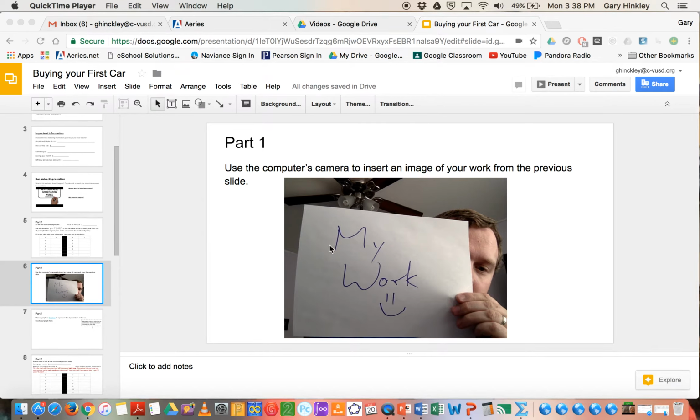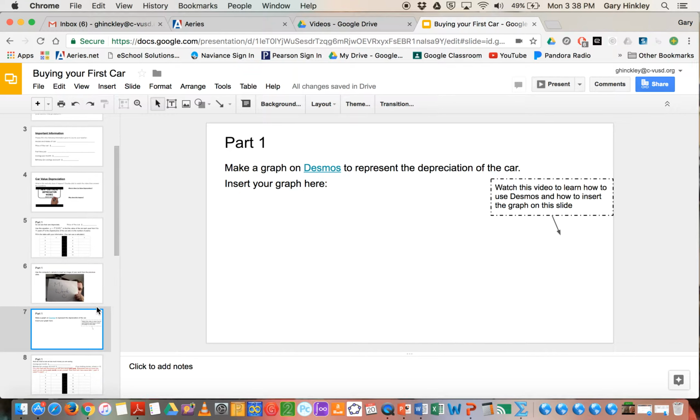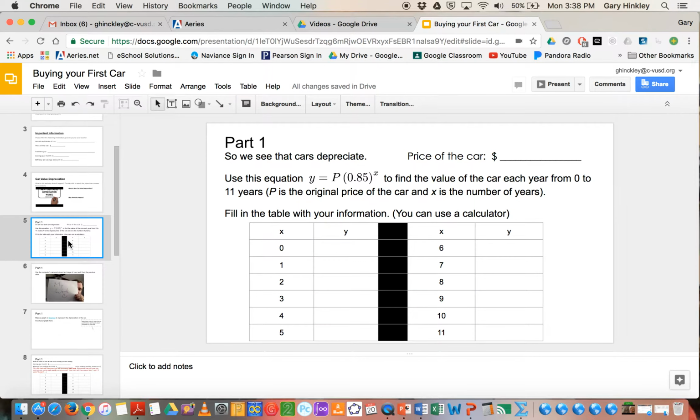Alright everyone, now that you have inserted your image of your work, which you will have to do again later on in the slide, on the next slide you are going to be asked to use a program called Desmos to create a graph of your data from slide 5 here.